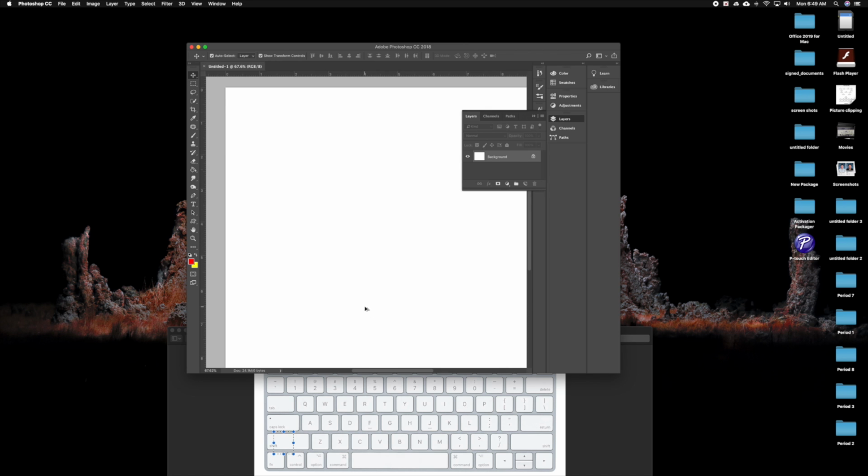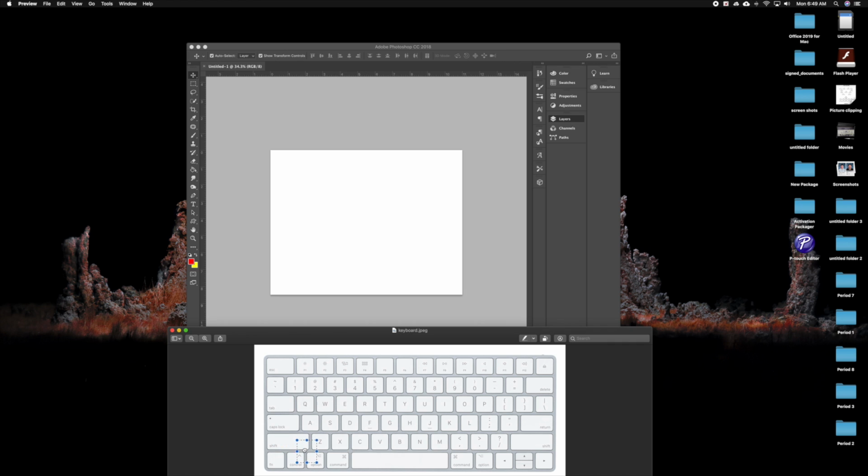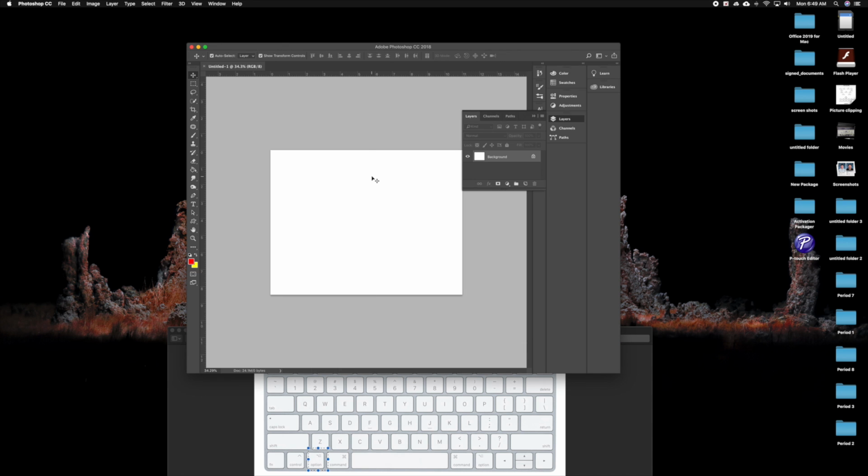Now, one of the biggest things I will tell you when zooming in and zooming out though, you gotta hold the Alt button, right? Alt Option button. This allows you to zoom in and zoom out on your page. Okay.